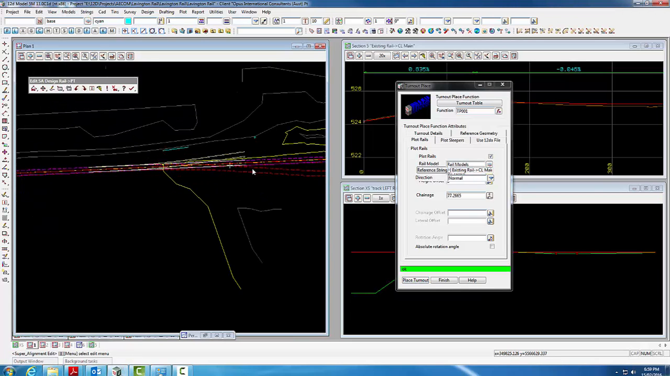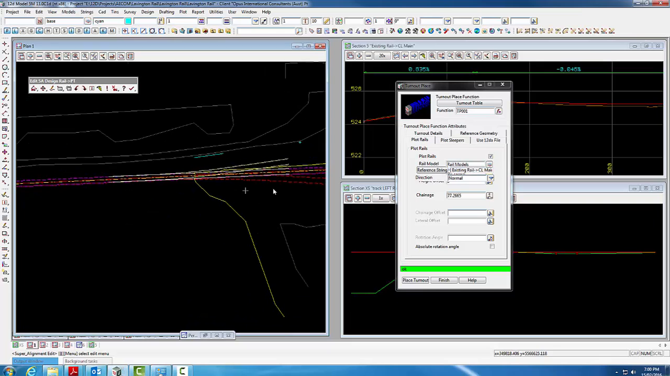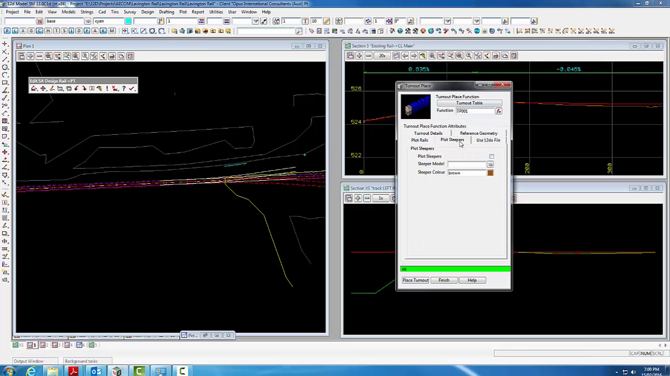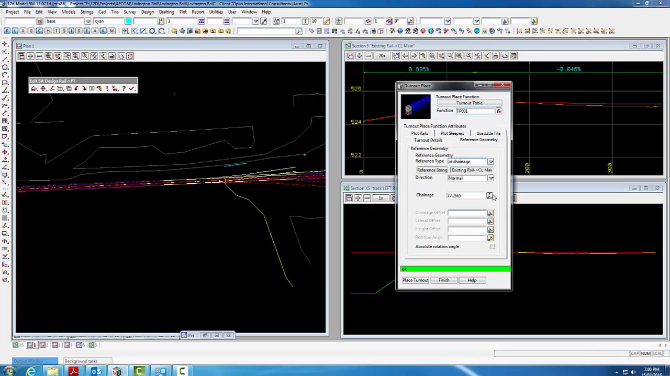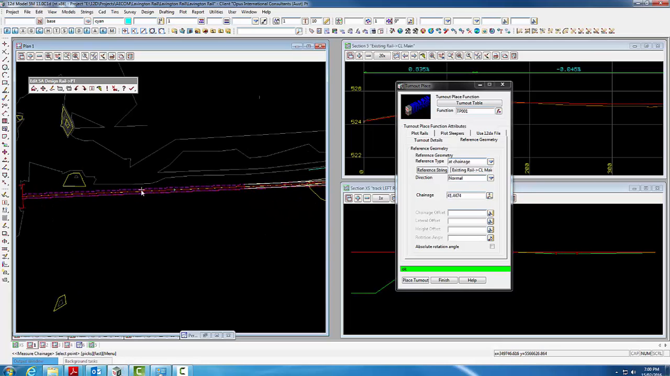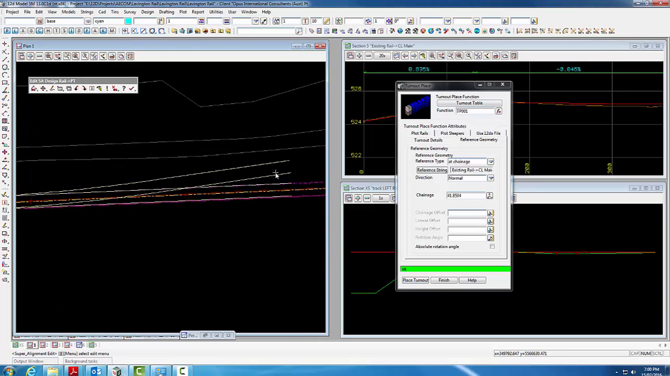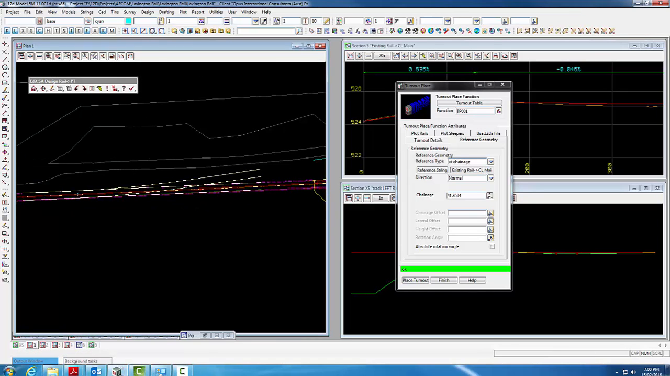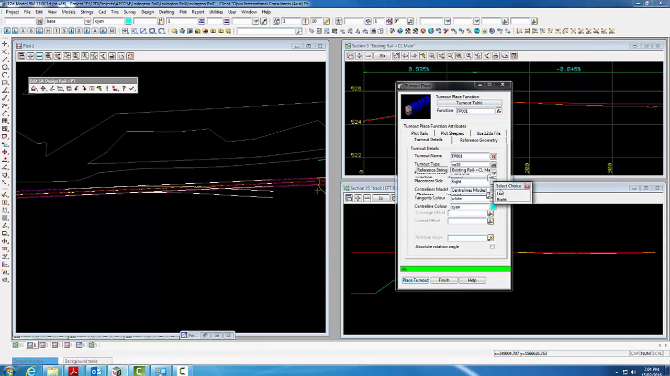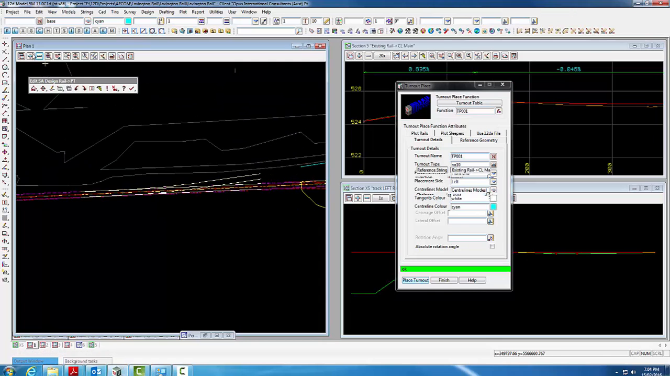Rail models. It basically placed that turnout for me, and at the moment you can see that I've put it in the wrong spot. Because it's a function, I'll change the chainage, for example, to say down here. I hit place again, and it will reset it for me. Say we wanted it to go to the right, I can change it to the right. But I don't, I want it back on the left, so I'll press place.